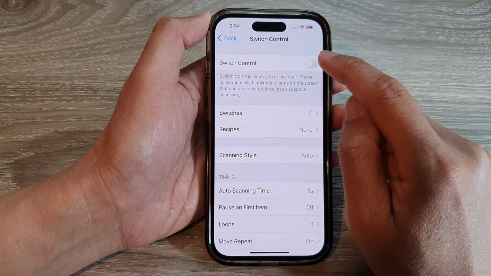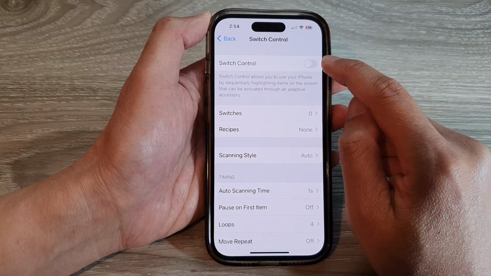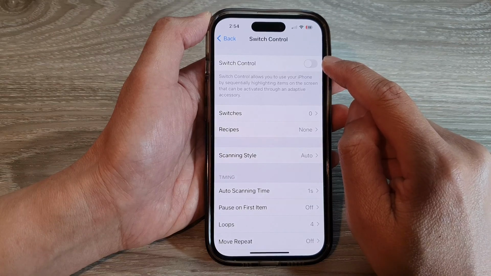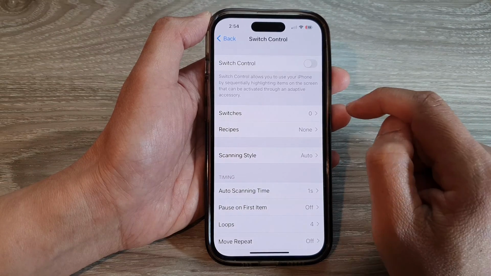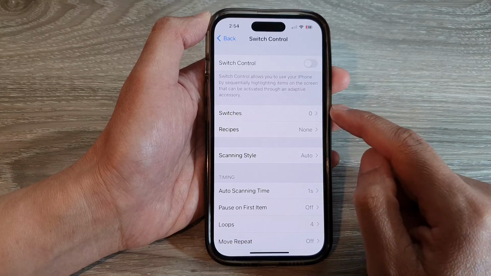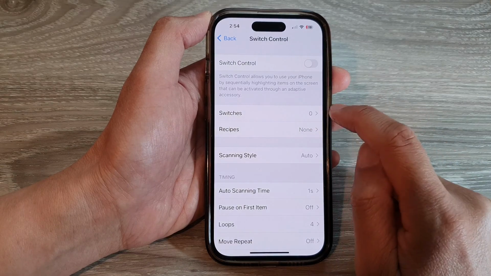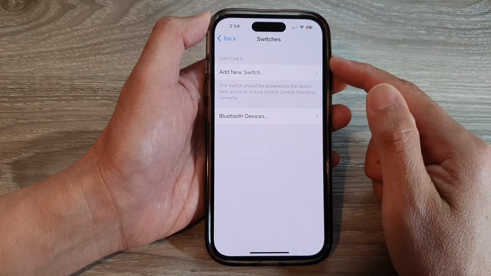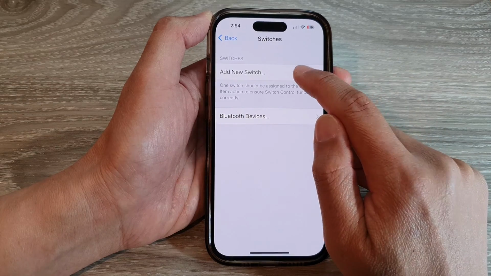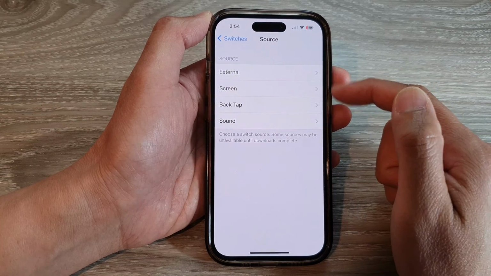Now you may try to tap on the Switch Control toggle button, but it will not turn on Switch Control. The reason is that you may need to add some switches. So at the moment, you can see I have nothing. So tap on Add New Switch, and here choose a source.